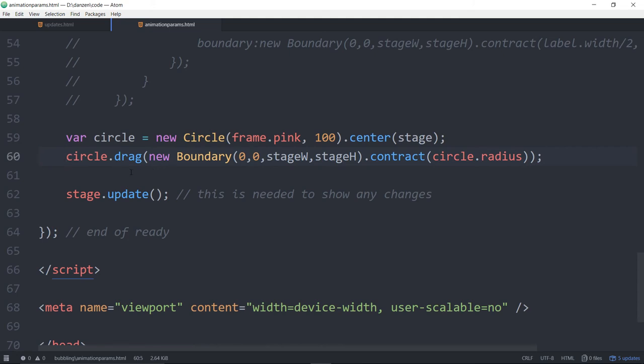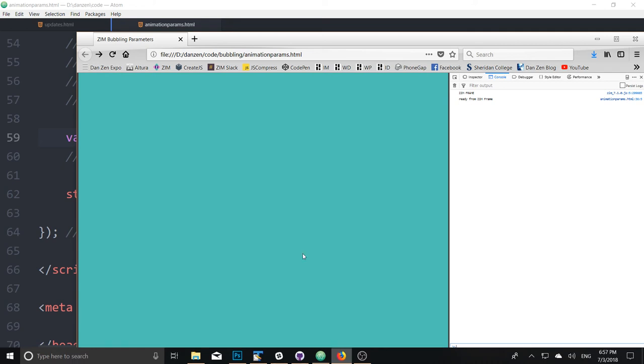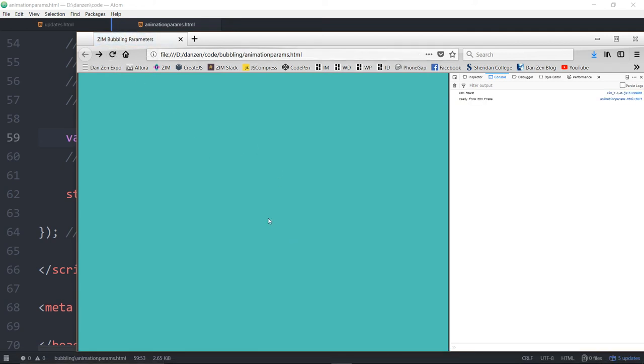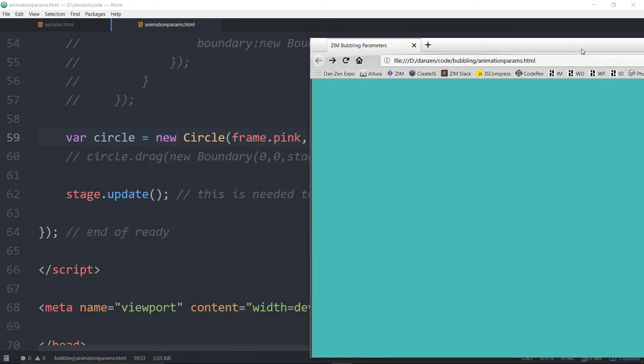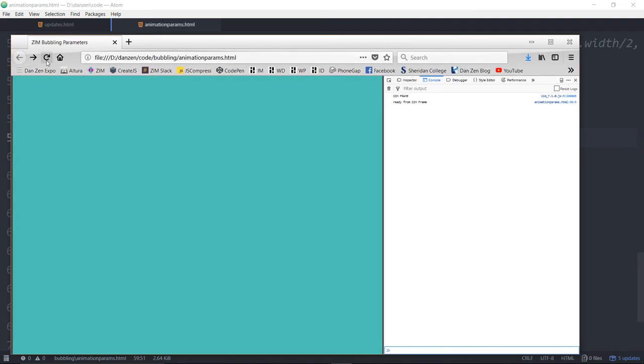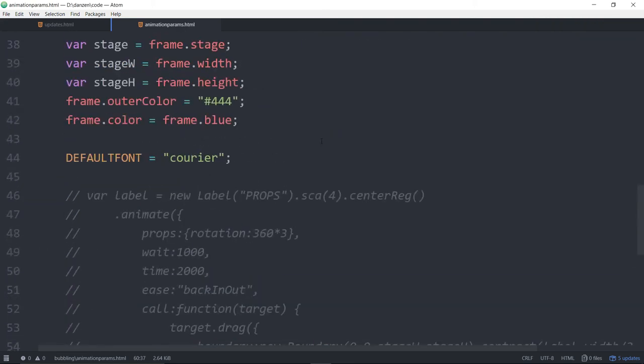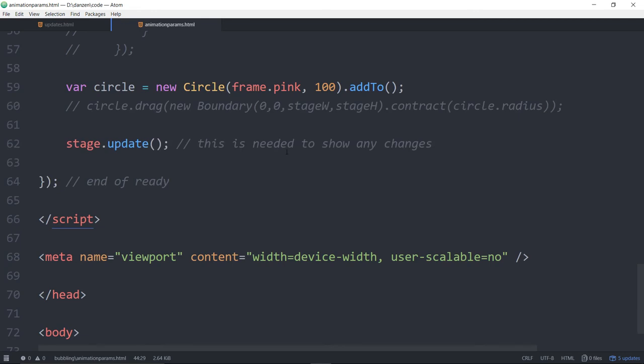Oh, boundary. Maybe there's something wrong with the boundary. Let's just put the circle on the stage and see that. So we're debugging. My stage.update is underneath. Refresh. After all of this work we've done, where did the circle go? I was just doing a whole bunch of work with circle or center and center reg, but no, that's not it. It's not the same color, is it? Circle equals. What have we commented out? It's got a default font, and there's our thing.